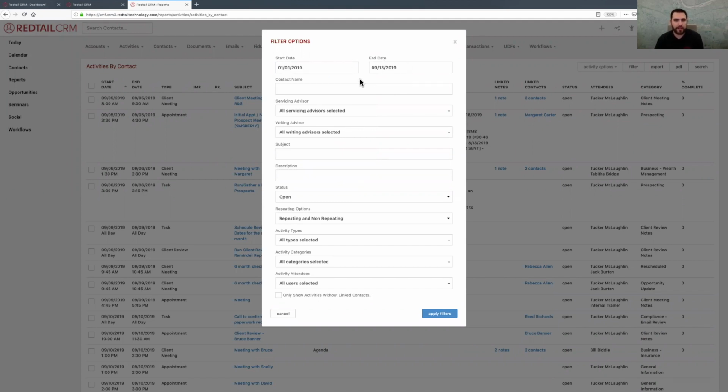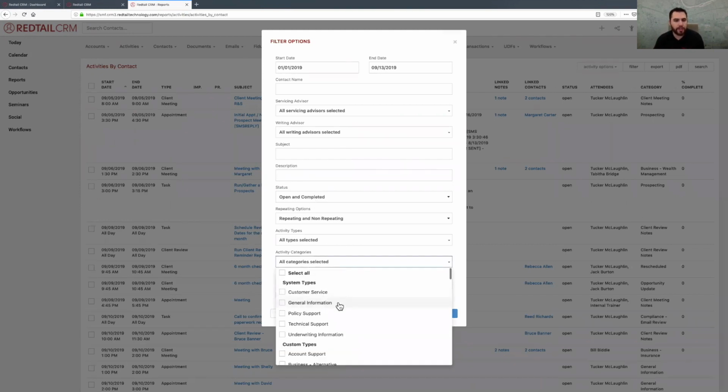It's crazy how this year has flown. We're going to go down to status. We're going to say open and completed, just in case you're somebody who doesn't complete your activities, which, no. And then what we're going to adjust is our activity category. We're going to move that down to canceled and no-show.